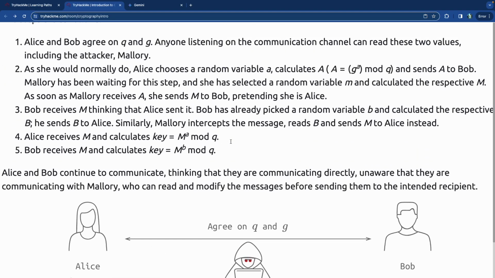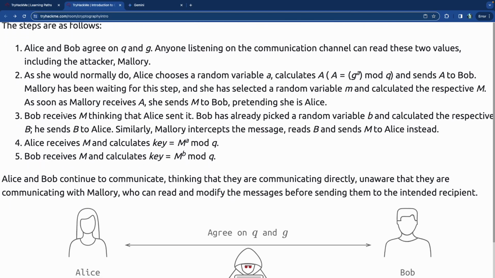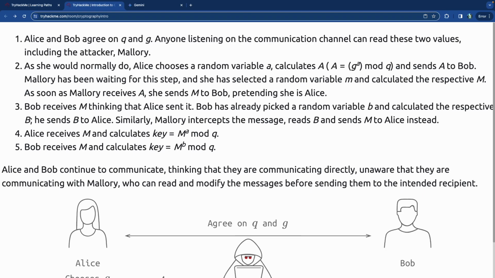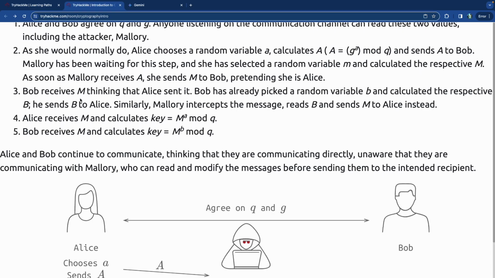Mallory, right? Alice and Bob agree on Q and G. Anyone listening in the communication can read those two values, including the attacker, Mallory. As she would normally do, Alice chooses a random variable, calculates, and sends A to Bob. Mallory has been waiting for this step, and she has selected a random variable, M, and calculated the respective M. As soon as Mallory receives A, she sends M to Bob, pretending that she's Alice. Bob receives M, thinking that Alice sent it. Bob has already picked a random variable B and calculated the respective B and sends it to Alice. Similarly, Mallory intercepts, reads it, and sends M to Alice instead.